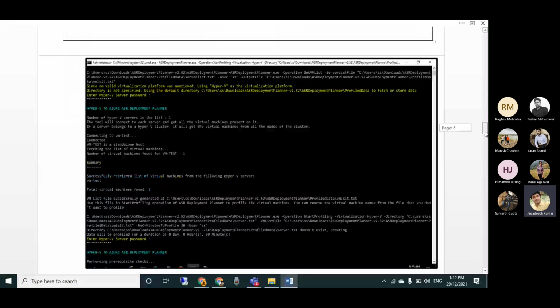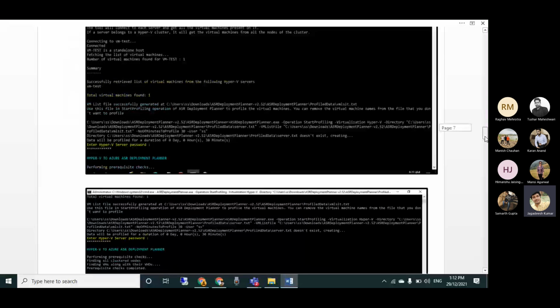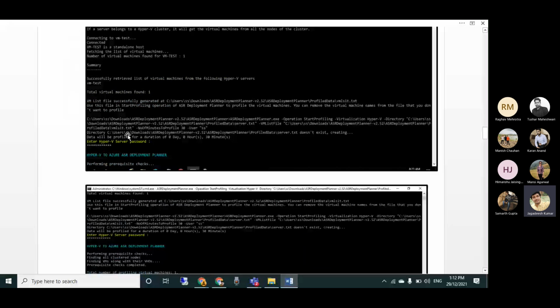For the profiling activities, it shows the total virtual machines found as one, then the summary, and all of these things happen automatically. You don't need to make any changes. First of all, check here whether you get connected or not. The VM is connecting, and the VM test is connected. Then it fetches the list of virtual machines, and the number of virtual machines found is mentioned here. I think it's now visible to you all.